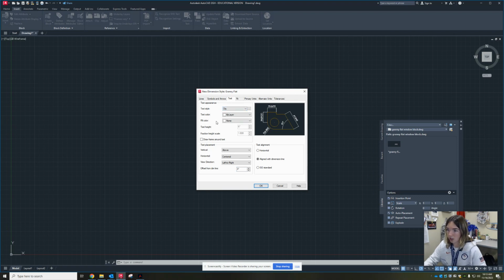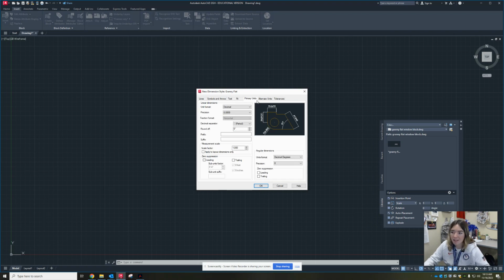Okay, that looks good. Now the final part, this can stay centered, this can stay left to right for horizontal and view direction. And then we are going to go to primary units. Go ahead and click on primary units. That's another tab, 2 down from text.